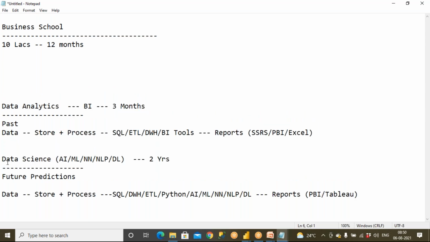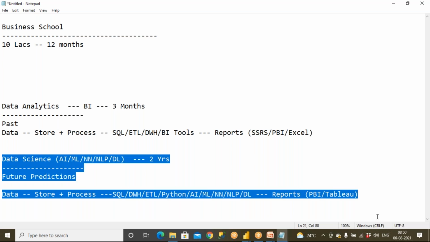We are not having data science as of now, but in future we may start this course as well. Clear? I don't have anything, so next year I may start the data science as well, because I'm basically a BSc Maths guy. Clear?